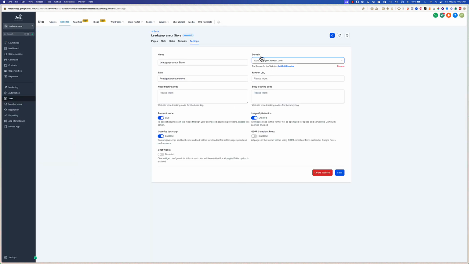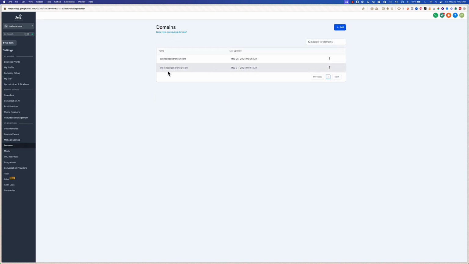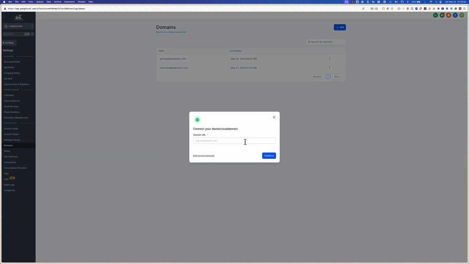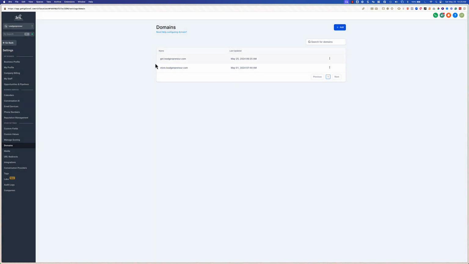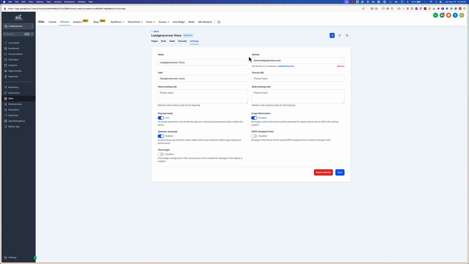The next thing you want to do is make sure you connect your domain to this. So what you're going to do is click add or edit domains. You're going to go here, click add, and then follow the directions wherever your domain is hosted. Whether it's like SiteGround or Namecheap, it's gonna give you directions on how to connect that. Then you're gonna go back to your website, go to settings, and select it from the domain list, click save, and then your online store will be up and running.